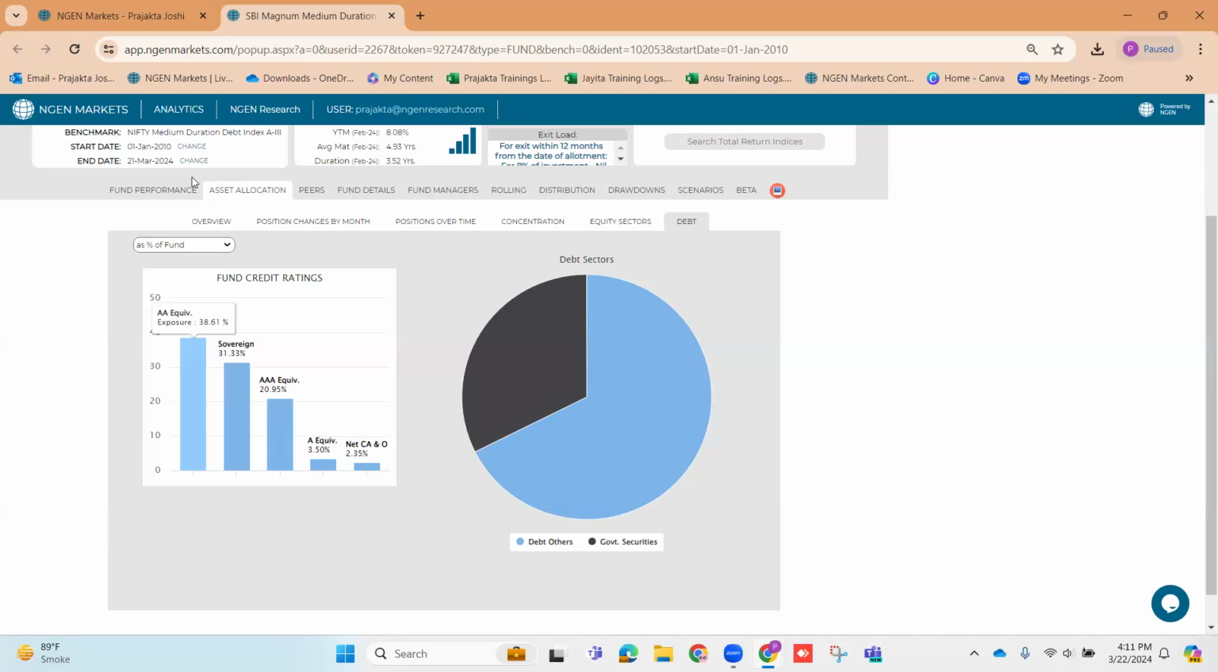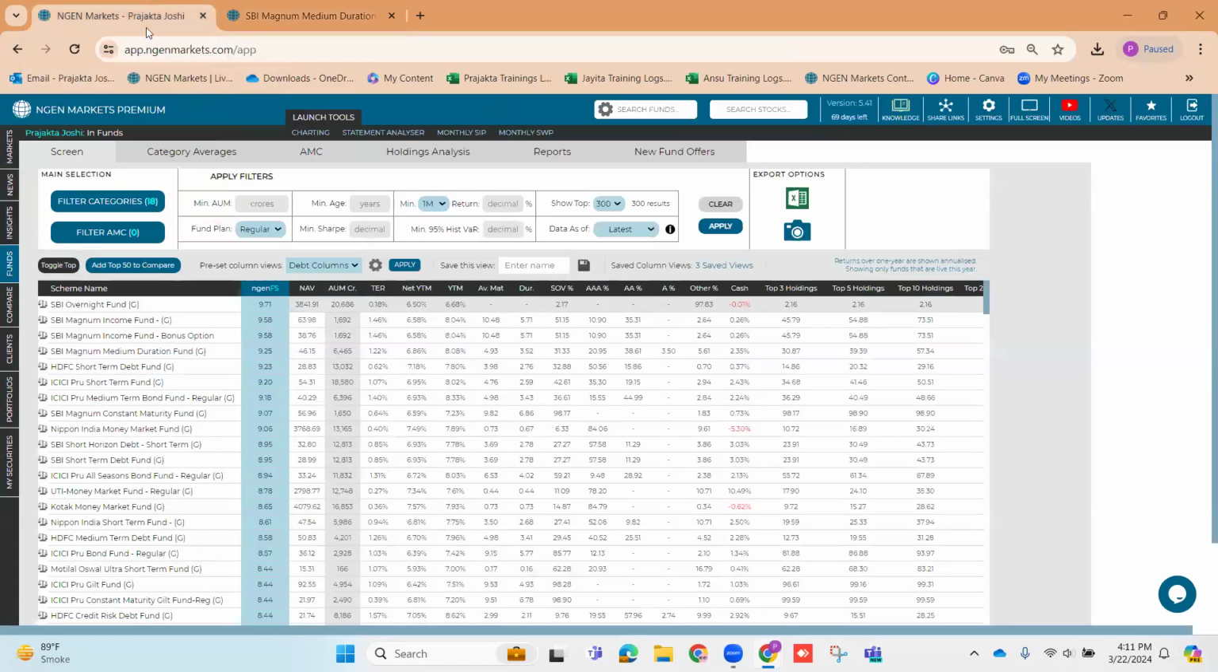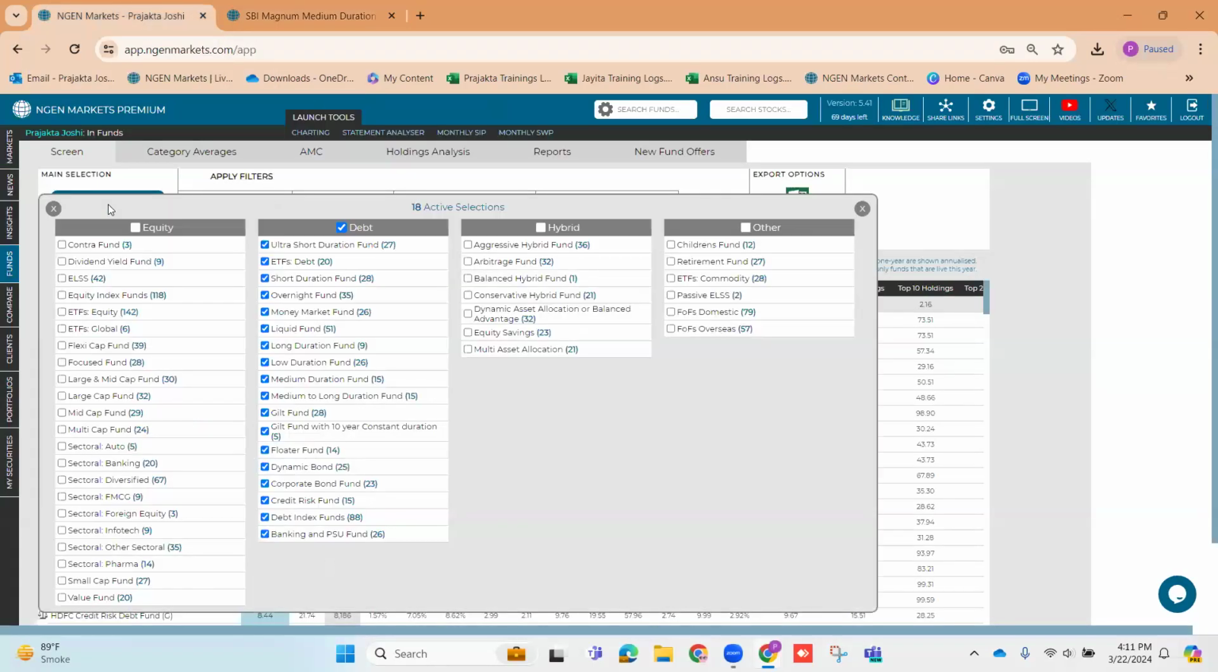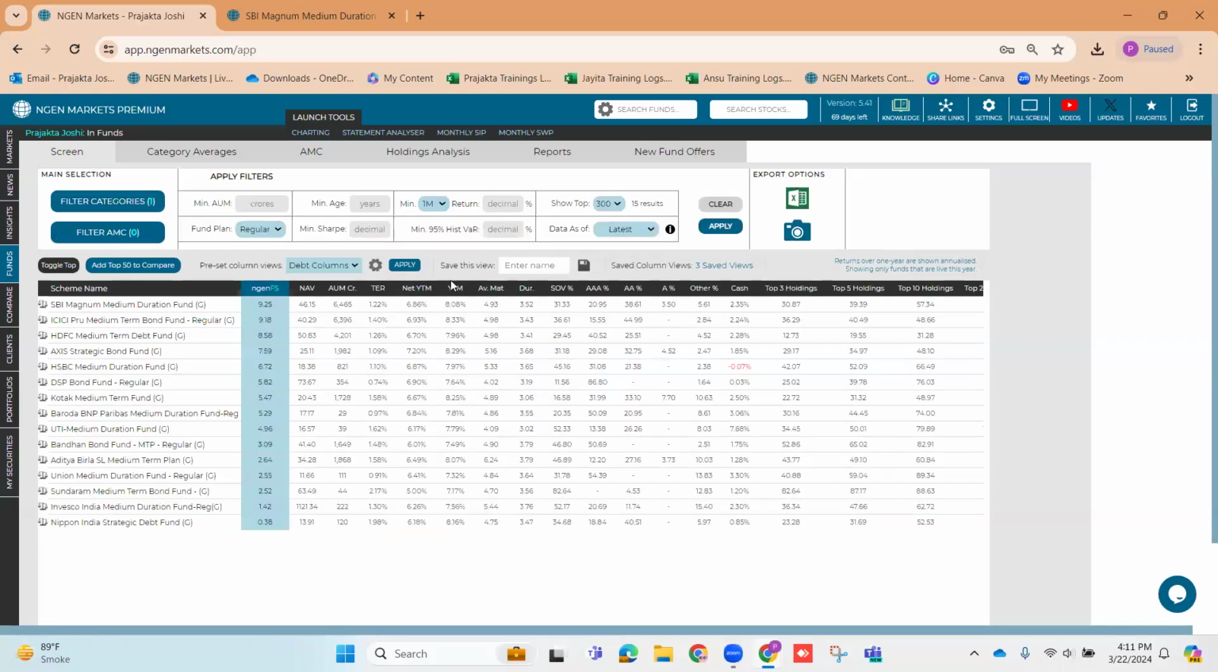Now, let's say you want to filter all the medium duration funds on the basis of their highest exposure into sovereign rated securities. Then what you need to do is go back onto the screener, because now we are going to consider all the medium duration funds. So I'm just going to untick the debt category and select medium duration funds only. We have 15 medium duration funds, and I click on close. All the results get shown here.